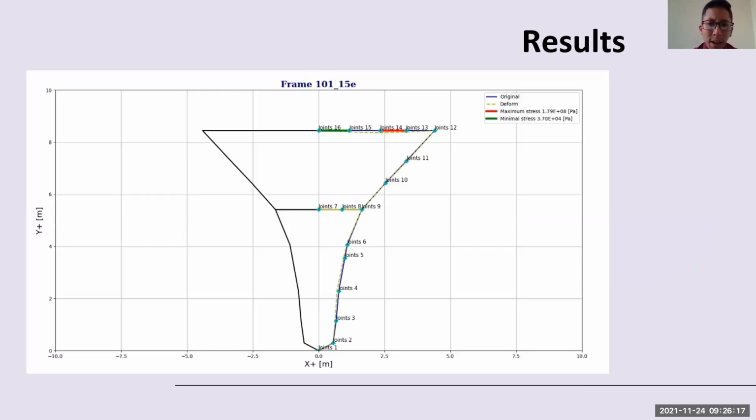In addition, the graphic reference is also shown as a PNG file, where we indicate the location of each joint, the elements, their deformation, and the maximum and minimum stress. And it's important to mention that the program is designed to analyze any type of structure.